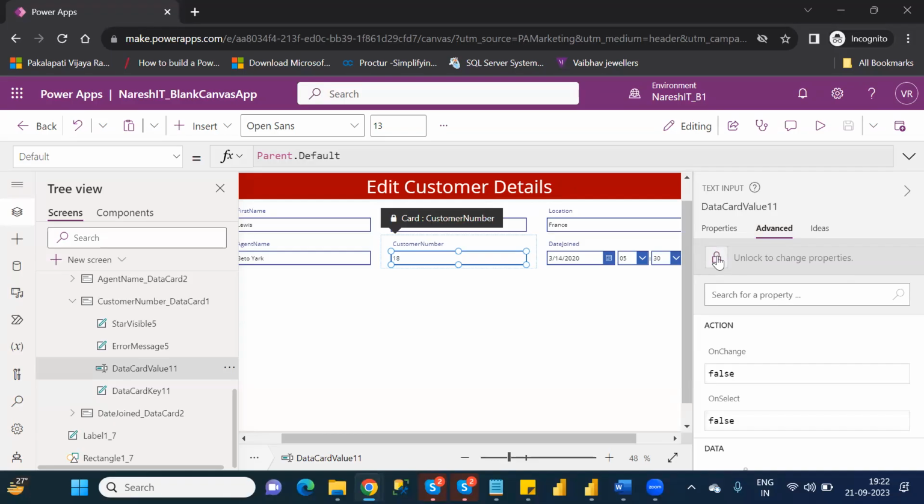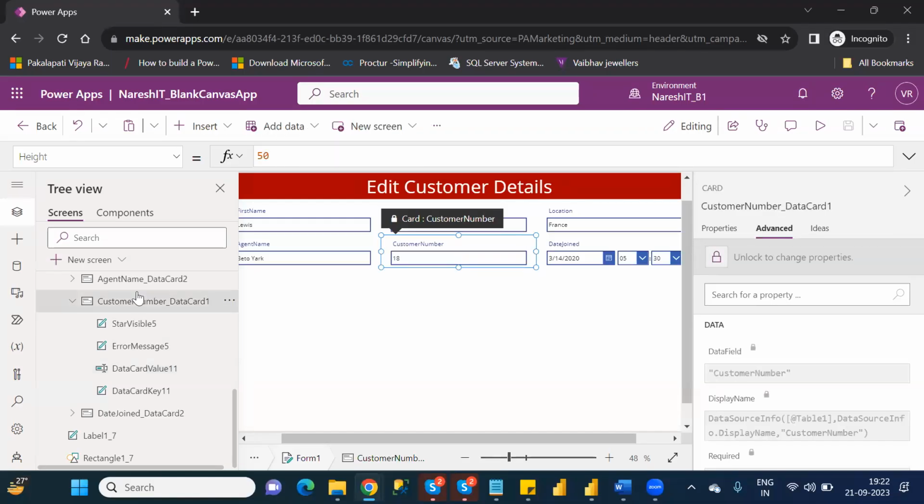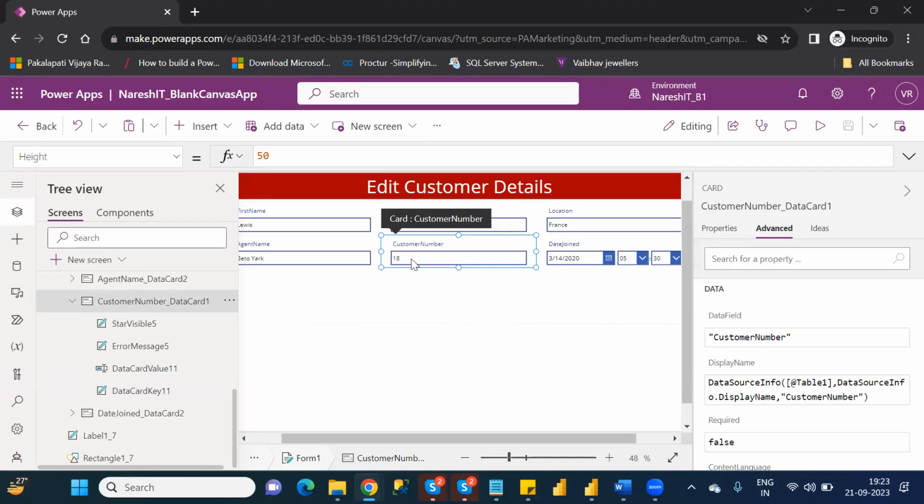First, you need to unlock that particular card. By default, whichever forms are there, each element will be locked. If it is locked, you cannot change anything on that element. That is the default behavior of the form. So you have to unlock that element. For unlocking, select this card and go to Advanced. Under this, there is an option called unlock to change. Click on this one, then automatically it will be unlocked.